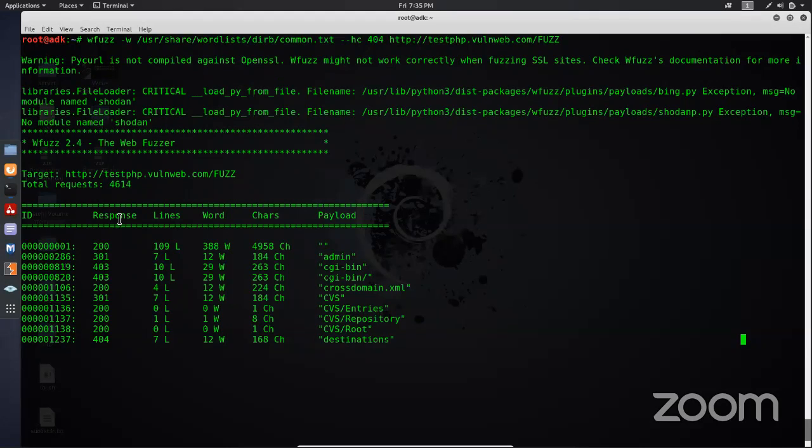Now response code, as I think all of you have understood about response code. Now in case of lines, this is the number of lines that is present in the response. And the number of words that is present in the response, and this is the number of characters that is present in the response, and this is the payload that was found. Okay, we are getting a lot of information here.